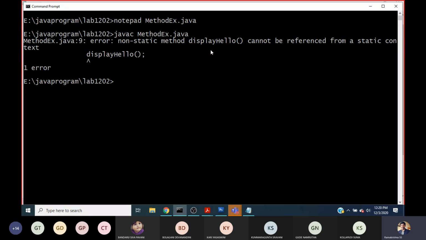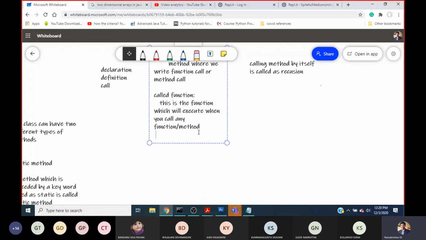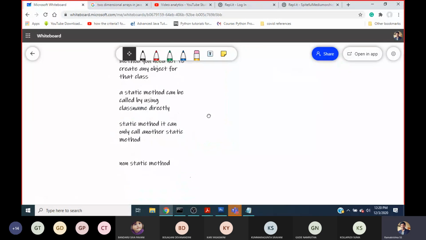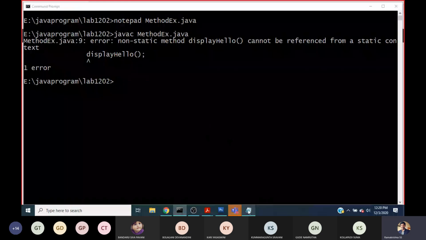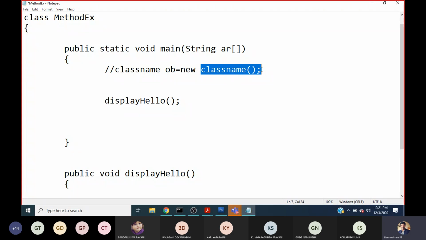Now the error shown is that display hello is a non-static method. A non-static method requires an object to access it. So what change do I need to make? I need to create an object for method x. How do I create an object for method x? Let us see the syntax: class name, object name equal to new class name followed by the constructor of the class. So now let us create an object for method x.